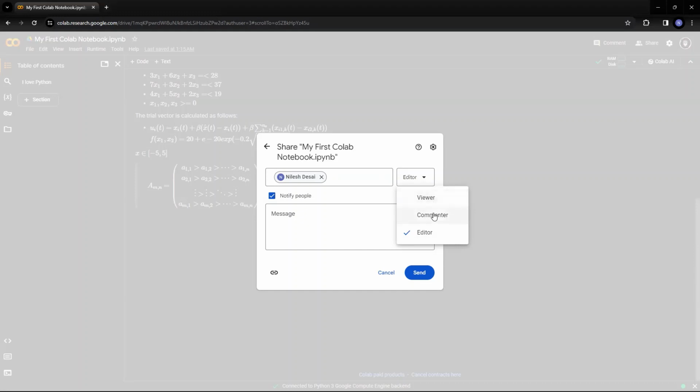Comment, as we have seen, we can add comments, so the person could only add comments to it. And lastly, edit, so you can do anything on this particular file. Or from the share window, I can copy this link and share the link with anyone. Anyone who has this link can open the file and use it.